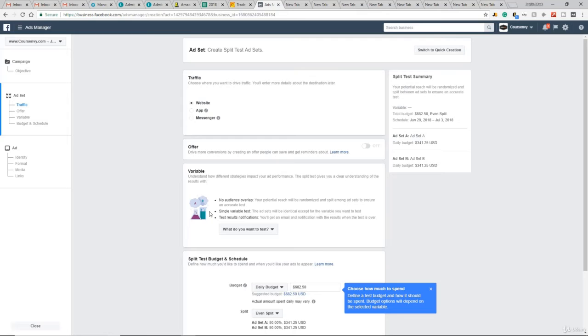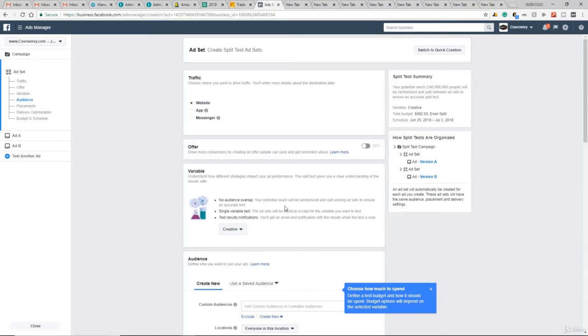So what variables can we test? It's mentioned on the objective slide. You can test your creative, you can test delivery optimization, you can test the audience, and you can test the placement. So we'll look at each. Creative. So instantly you can see what is split here. Ad A, ad B. We've created a creative split test. So we have the same ad set, but a version A ad and a version B ad.